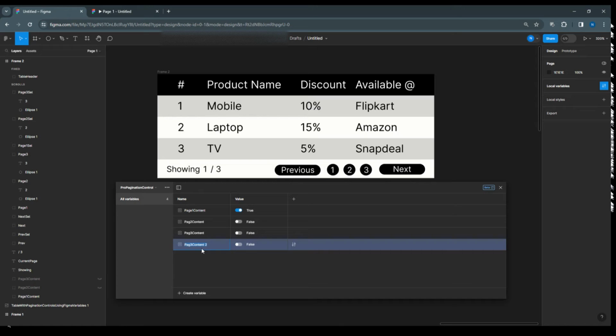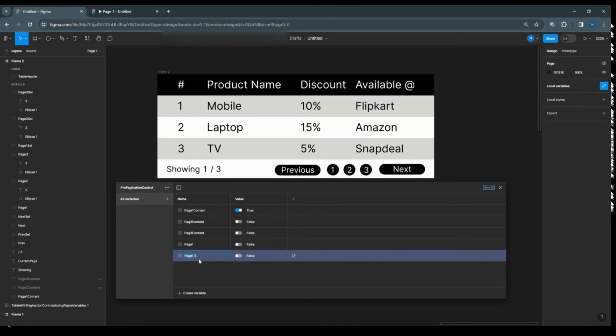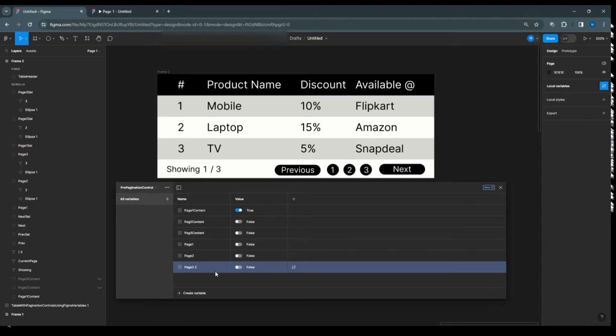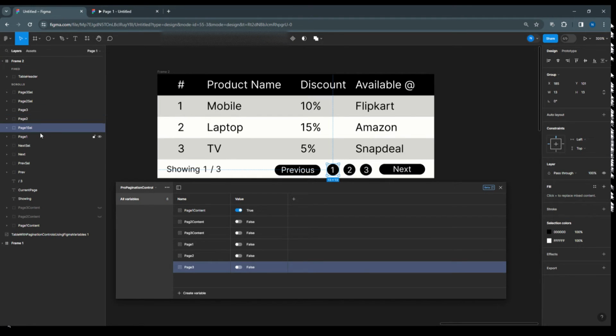So we can say page 1, page 2, and then page 3. So page 1, page 2, page 3. Now we have to look into this. So this is the page 1. Page 1 selected will keep above page 2. So page 2 selected will be above the page 2 and then page 3.